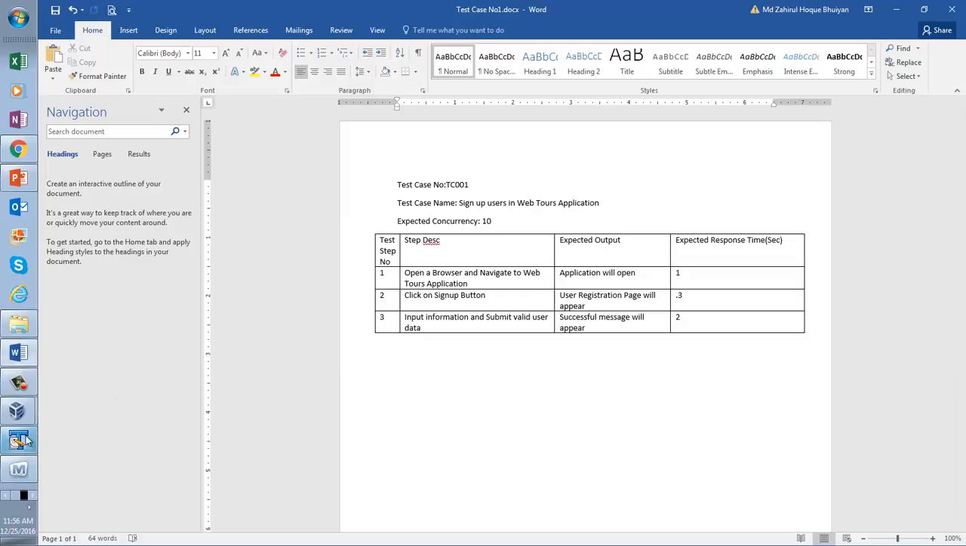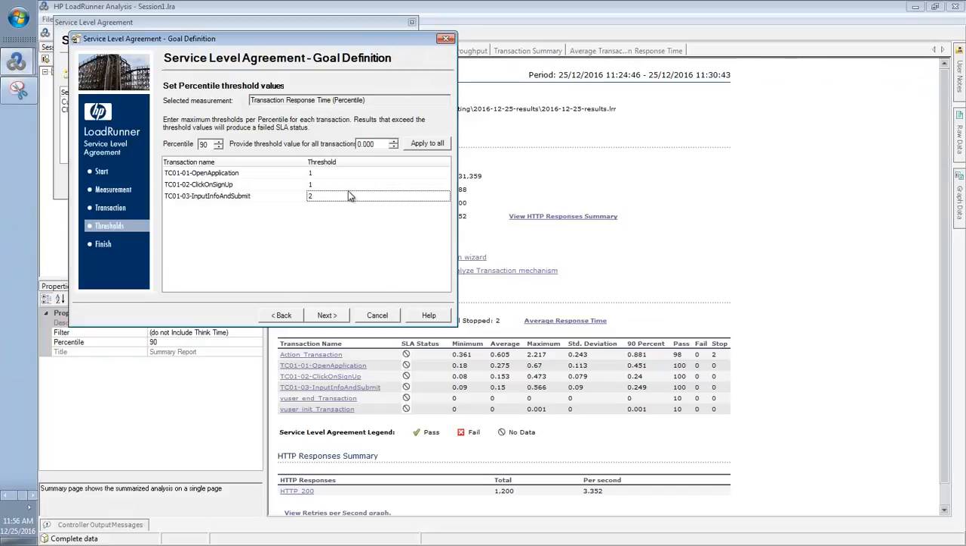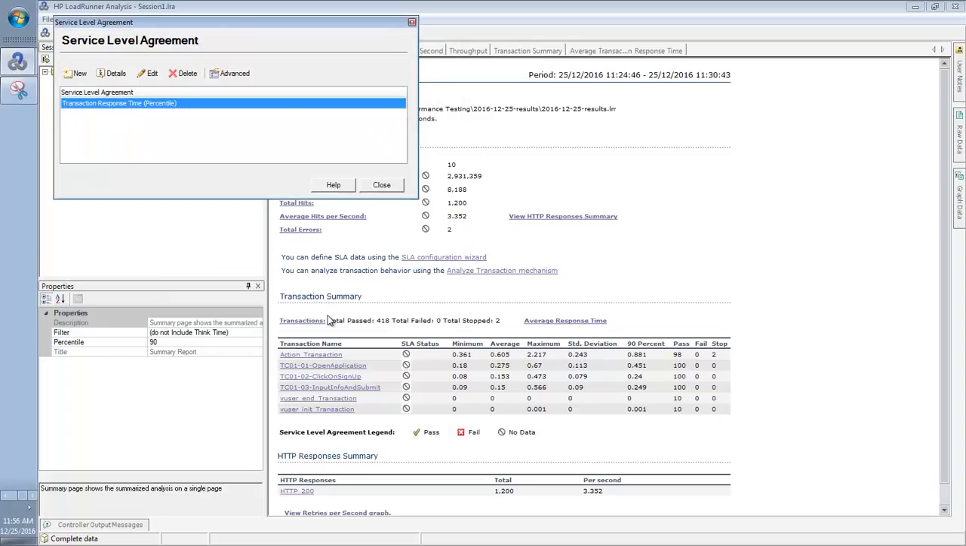Then you go to your analysis. In your SLA definition, for click sign up, what is your expectation? 0.3. Can you see how I am giving the time? Then you click next. Finish. Why am I not able to do it? I think now. Hold on.